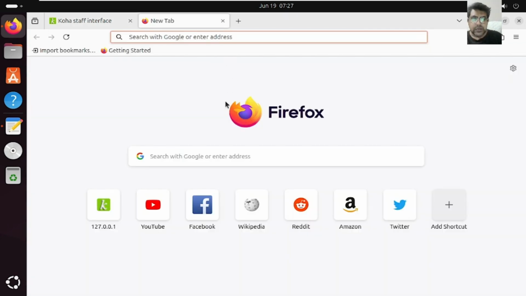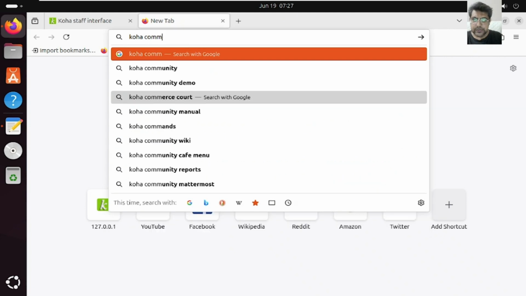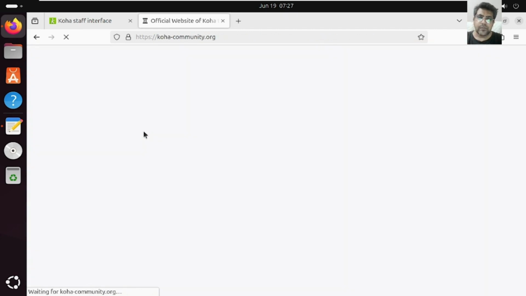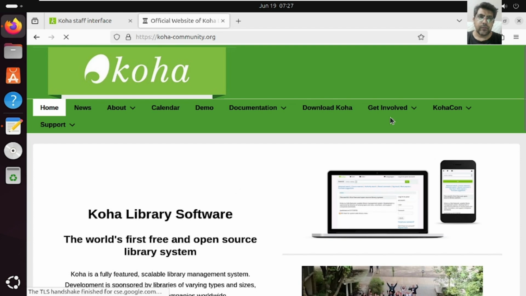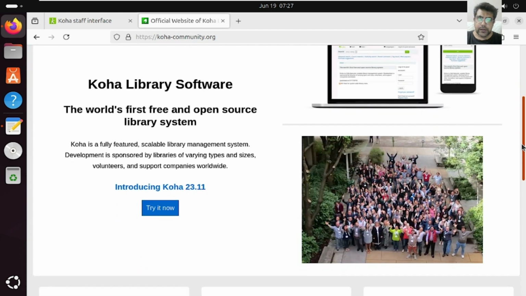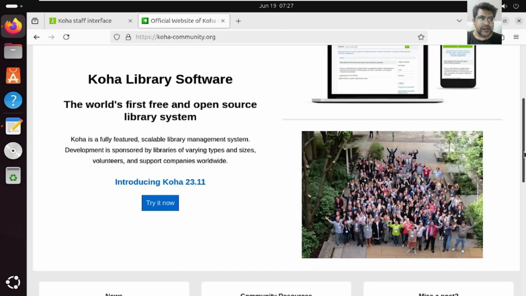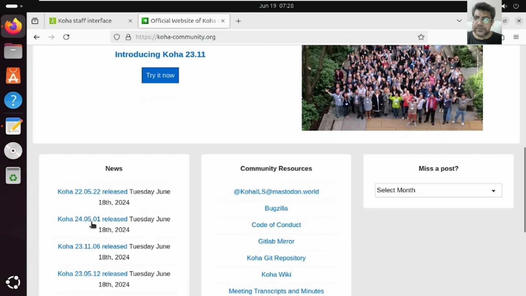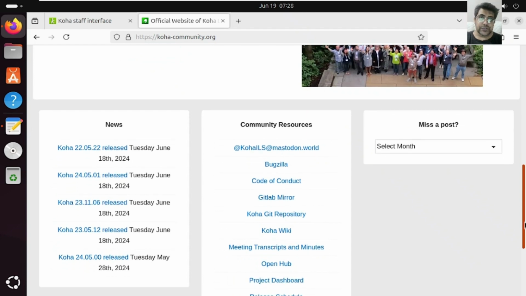And we can check the Koha community site for the latest release. So this is 23.11 right now here. But if you see this, 24.05.01 was released on June 18, 2024, and today is June 19, 2024. So we have just installed the latest version of Koha that was released yesterday, and we have installed it today.